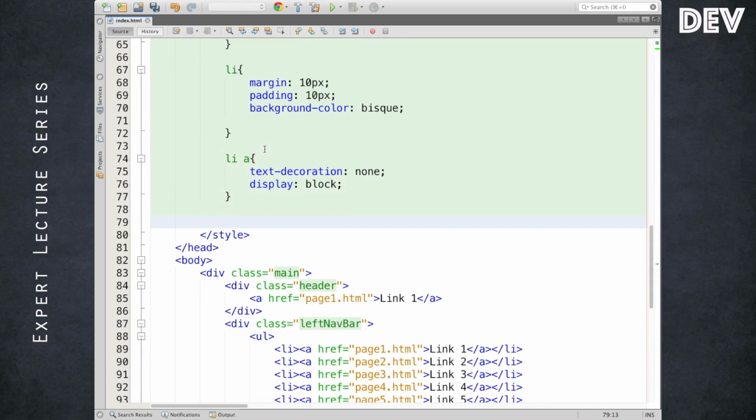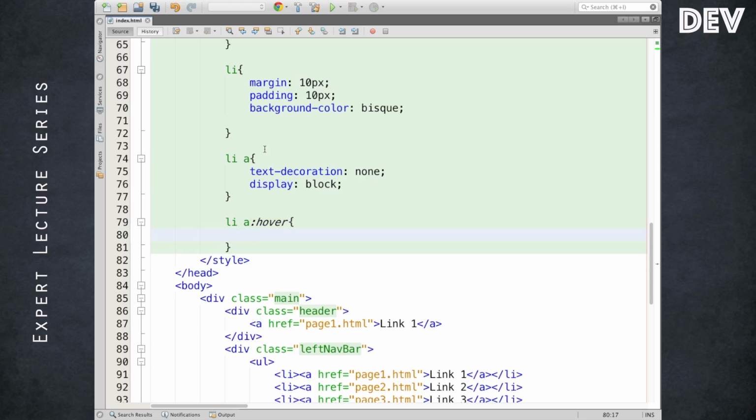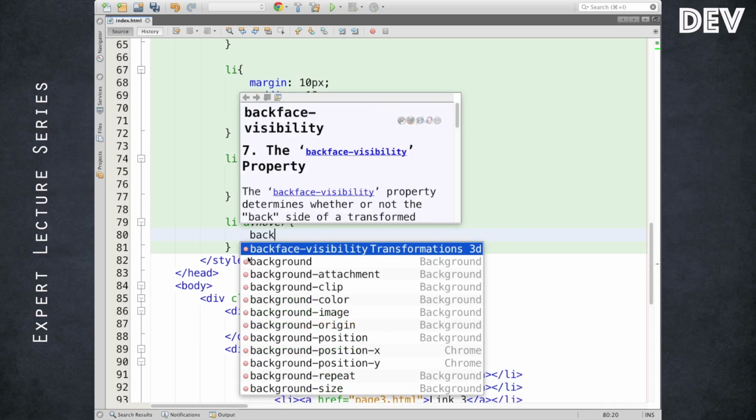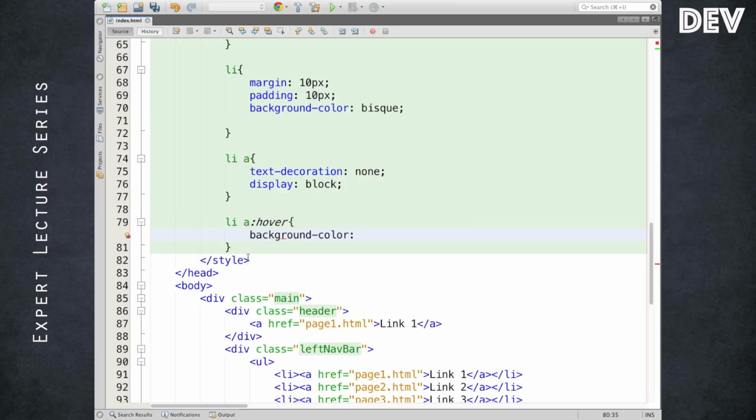let me create one more declaration. List item A. When the cursor hovers on that particular element, or in this case the child of list item, a hyperlink, when a mouse or any cursor hovers on that, this particular style sheet should take effect. We'll change that color, I hope. Put a different color.